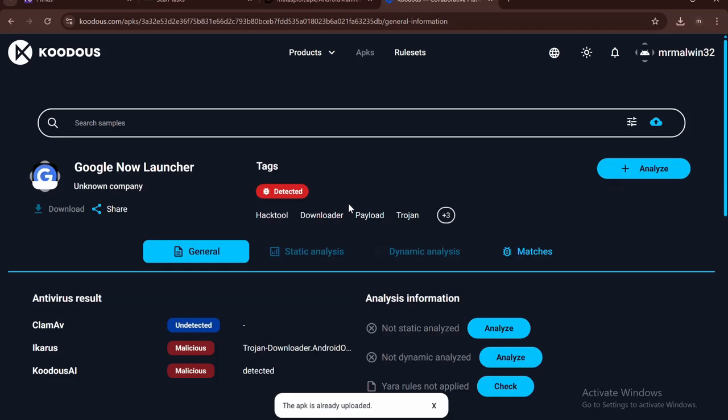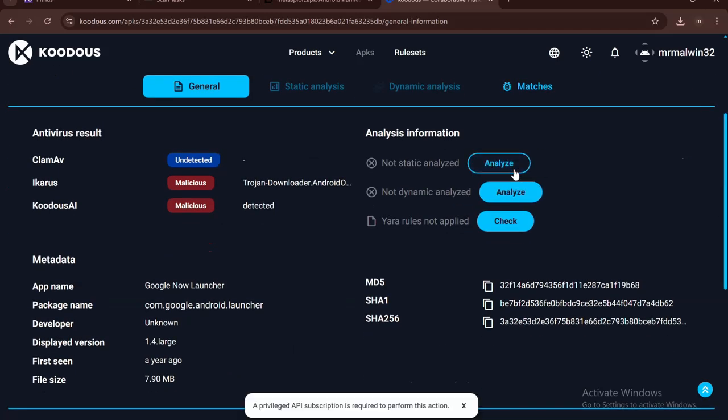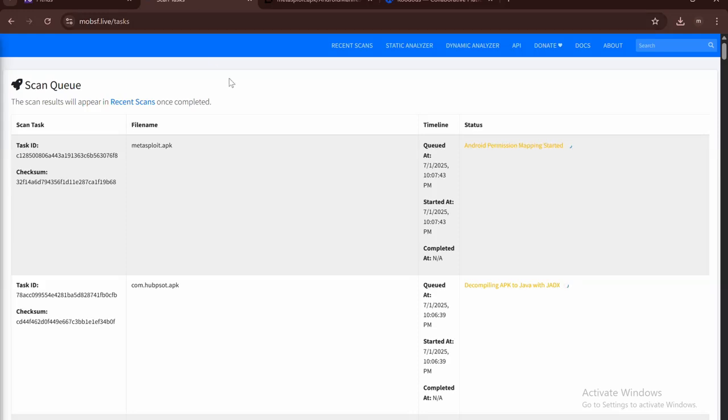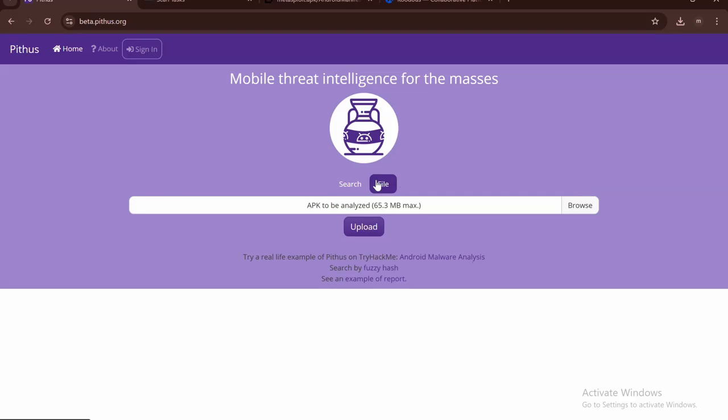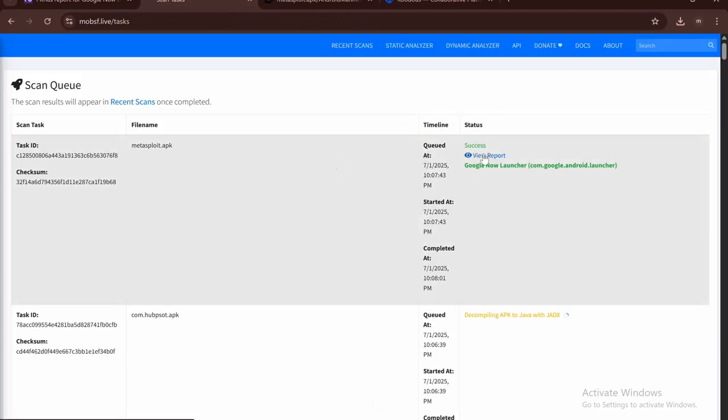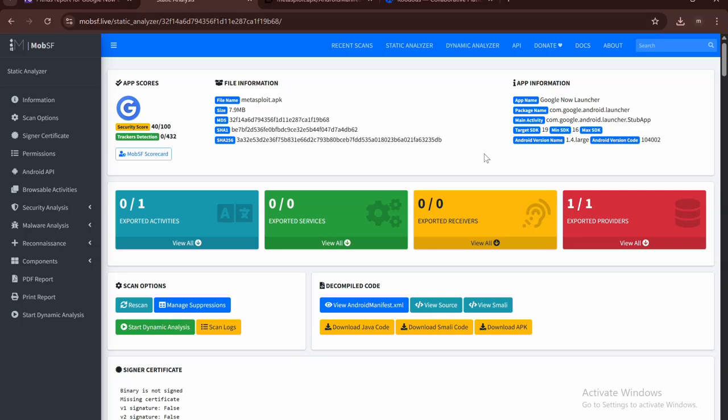So it's actually already scanned, but there is no static analysis. So click analyze. It actually needs an API, but let's move on, it's trying to decompile it. Let's go back to the Pithus. Just click upload, and we will wait for a while until it starts conducting its own investigation, to be honest. Yeah, click view report again.